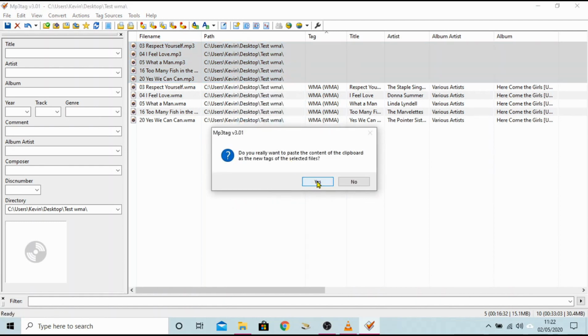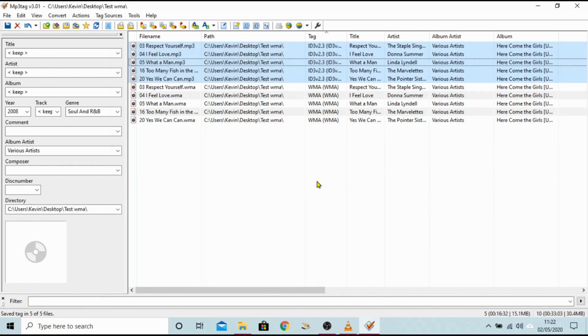Do you really want to paste the contents of the clipboard? Yes. So there we go. mp3 tags copied. Simple as that.